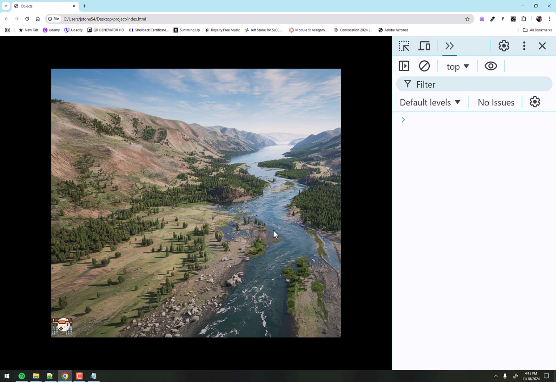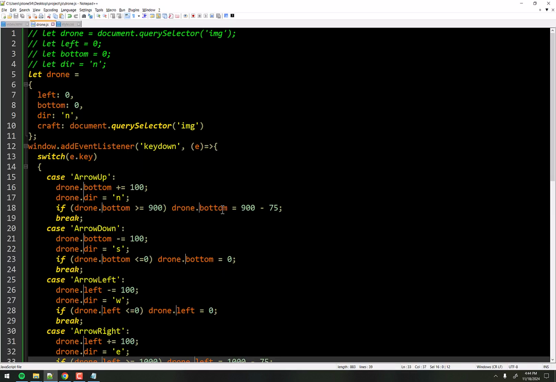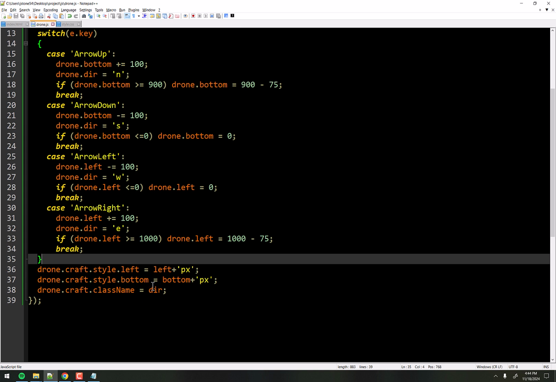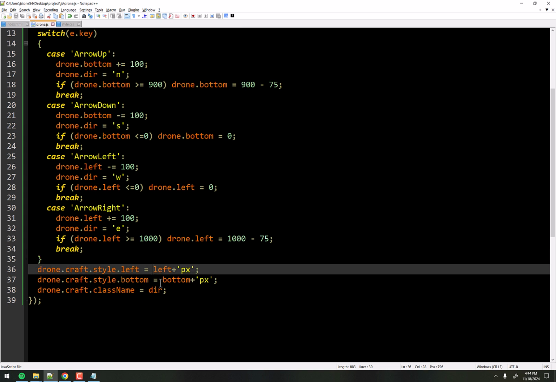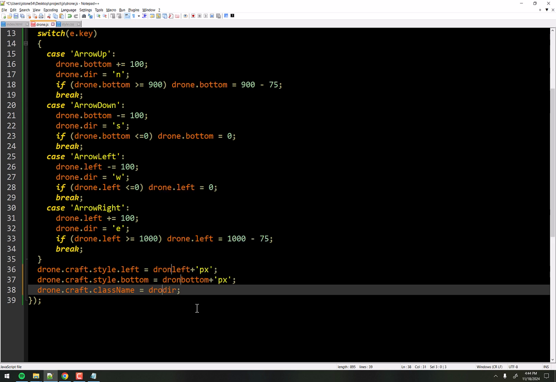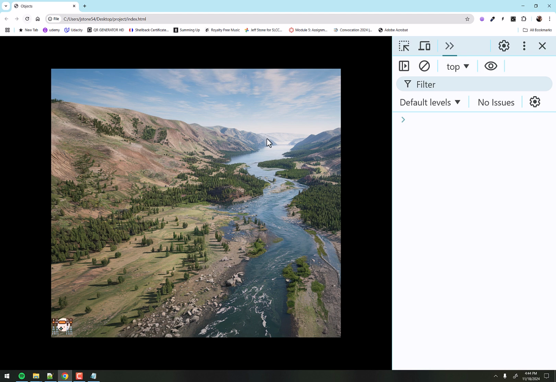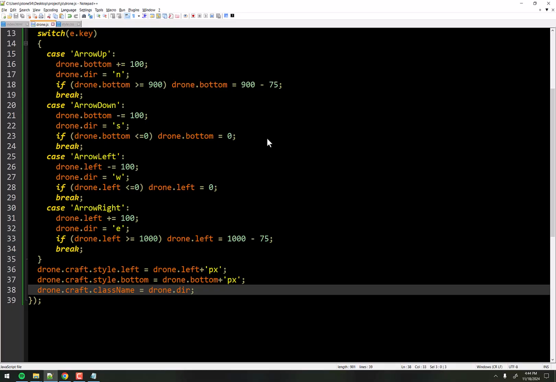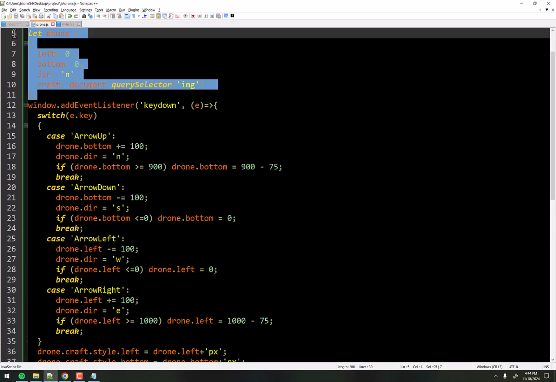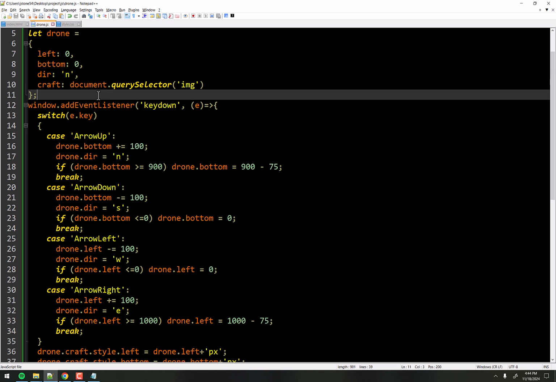Refresh. No console errors, except when I hit an arrow, left is not defined on line 36. I must have missed one. Oh yeah, right here. So this left here, that's now coming from the drone object. So all of those, the left, bottom, and direction right there. All right, let's try that again. Refresh, and I hit the up arrow, and it lets me go up, but it blocks me in. I try to go out on the right, or down, or left, and now I'm in, but I now have this nice little object here that contains all things about the drone.